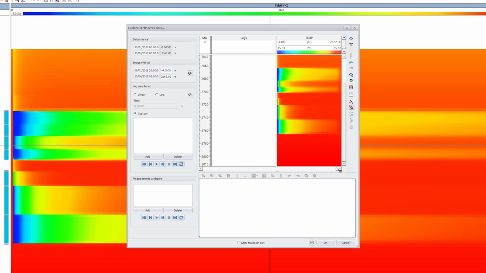It is possible to see temperature tracks at any time simply by right-clicking on the image and selecting Show Values at any particular time. Also, tracks can be displayed for a particular log sample, for example 100 hours.